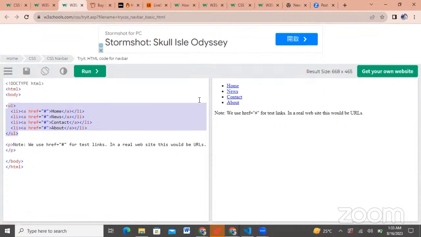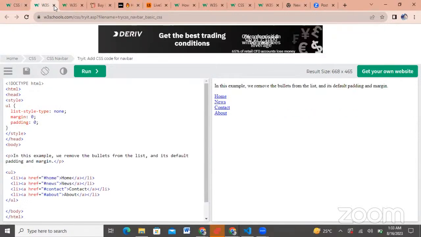That's how it becomes a list. Even though you cannot see it, that doesn't mean it's not there. It's there. So you have to remove it first of all so that it becomes like this. And how do you remove it? You go to your style sheet.